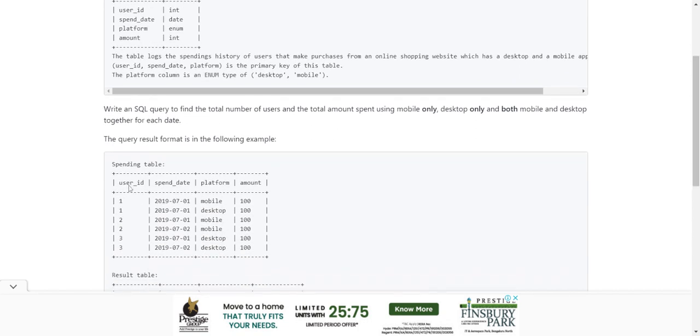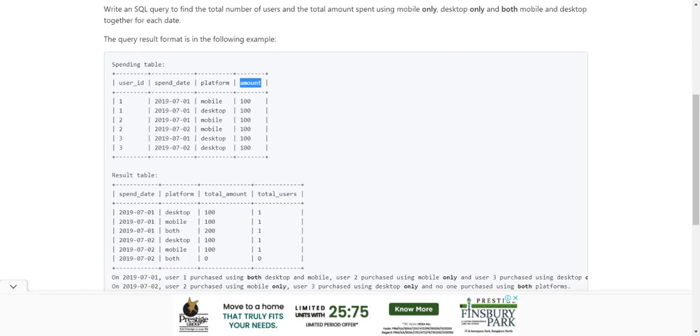Here, for each user ID, the spend date is mentioned, and also on what platform they have done their transaction, and what is the total amount. So the result we want is, again, the spend date, the platform, the total amount, and total users, right? The only tricky part here is that in the platform we are introducing a new category called both, in case a user made purchases on the platform from both devices, mobile and desktop.